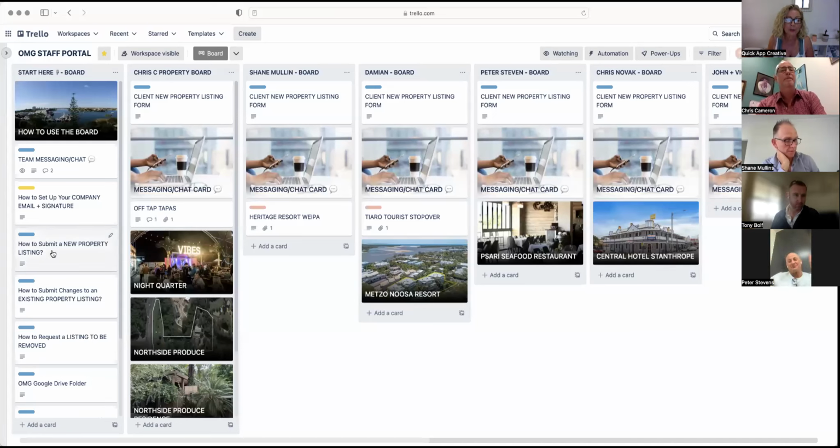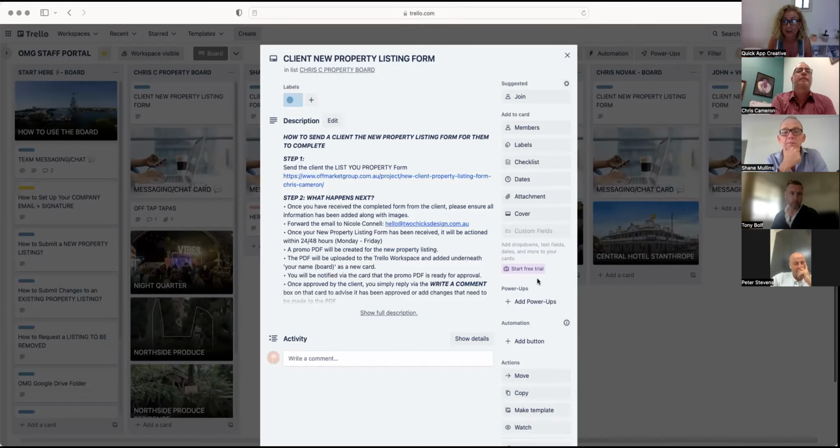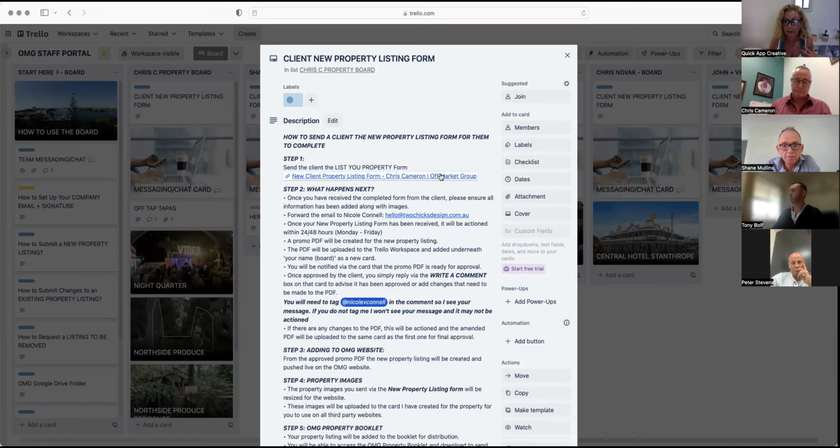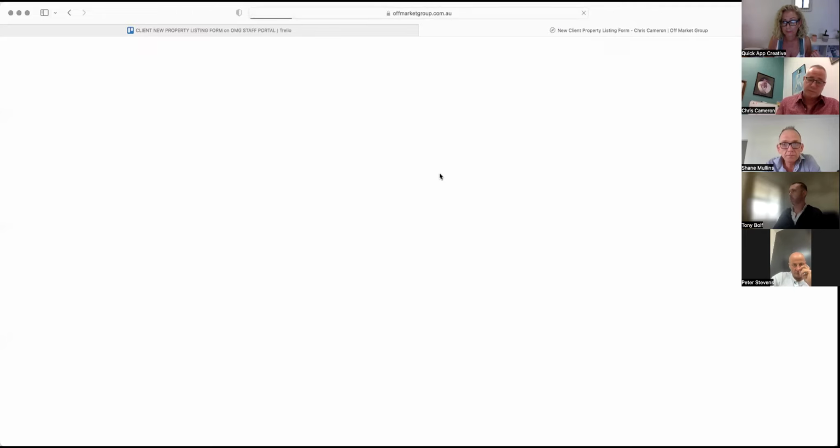The very first one that I'm going to go through with you is the new property listing. I've created 2 different styles of forms for you. So you've now got one where you can send it to the client. You all have your own individual URL link that you can copy and email to a client. And from that, I'll open it up for you so you can see it.